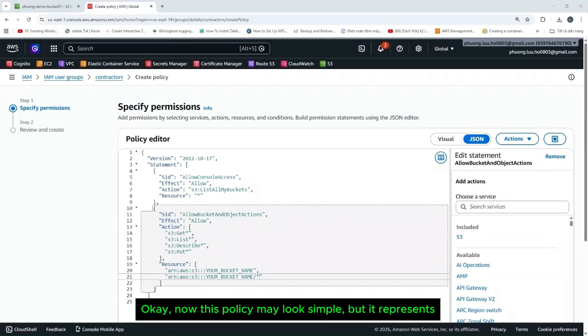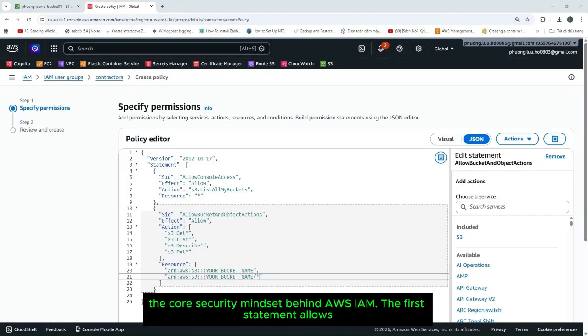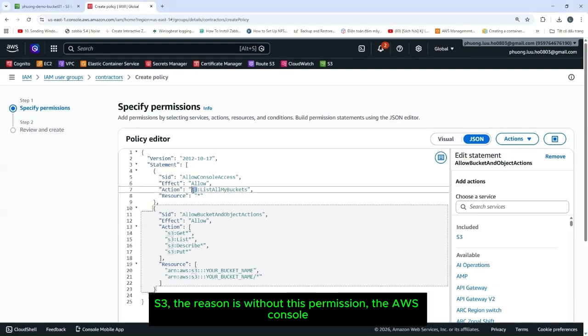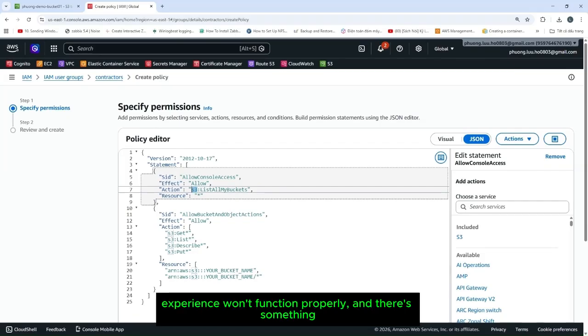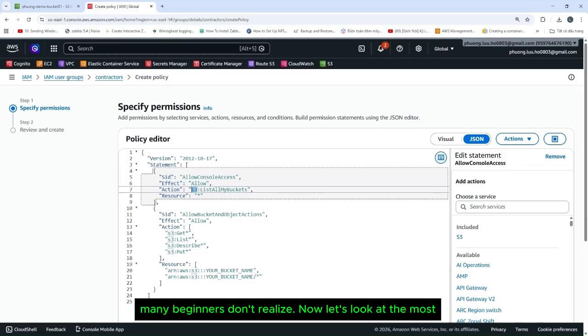Now this policy may look simple, but it represents the core security mindset behind AWS IAM. The first statement allows S3 list buckets. The reason is without this permission, the AWS Console experience won't function properly. And this is something many beginners overlook.